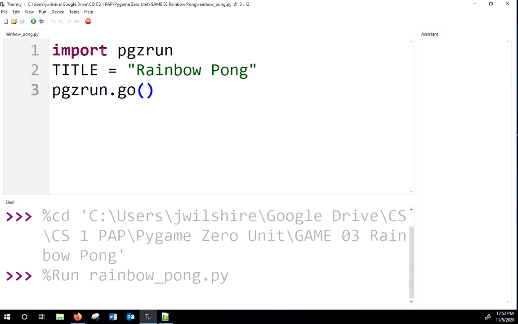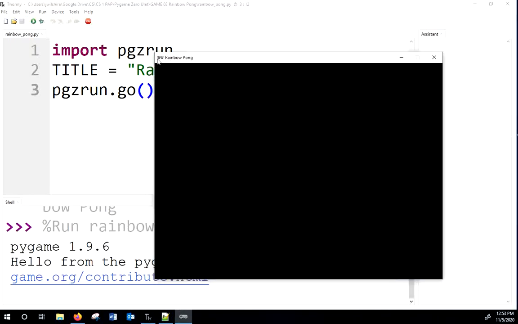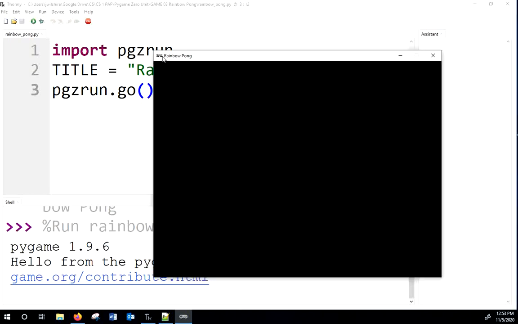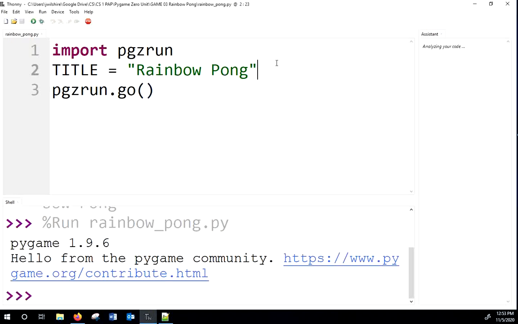And just to demonstrate how the title field works, you can go ahead and run this extraordinarily simple game. And you'll see that we have the standard icon, although this can be changed as well, similarly done. But now the window says Rainbow Pong instead of just Pygame Zero or whatever it used to say. Pygame window, I think. So that's kind of a new thing for us.